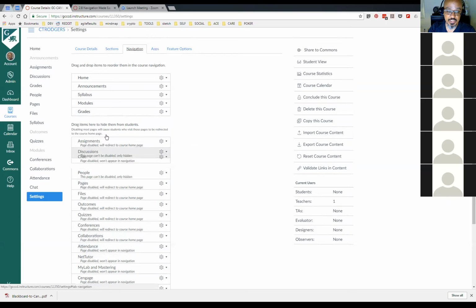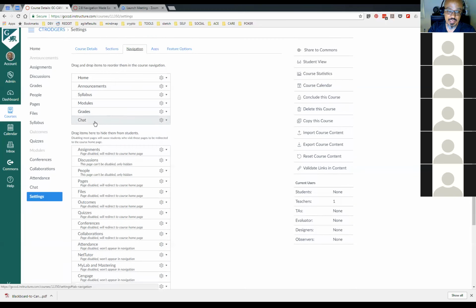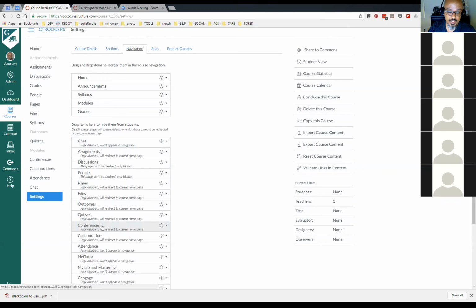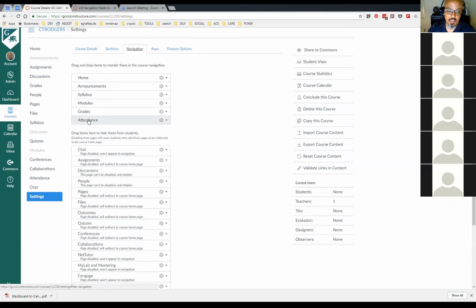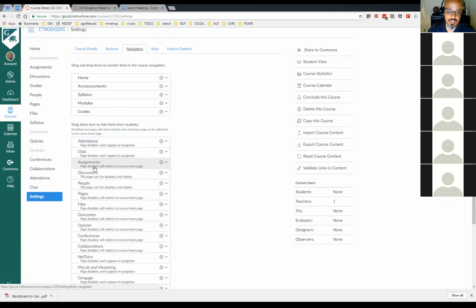So if you wanted to actually use chat, you could use the chat feature if you wanted to do online chat in your course, or if you wanted to do conferences, or if you're using this to supplement your face-to-face course, you could put the attendance here as well. Those items I don't have a problem with. The ones that I have an issue with are assignments, discussions, pages, and files. Those items stay off the course menu for students.